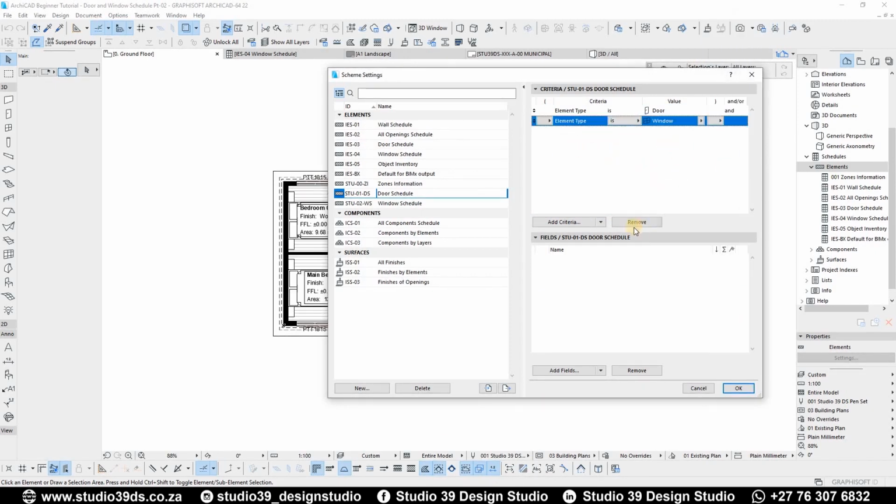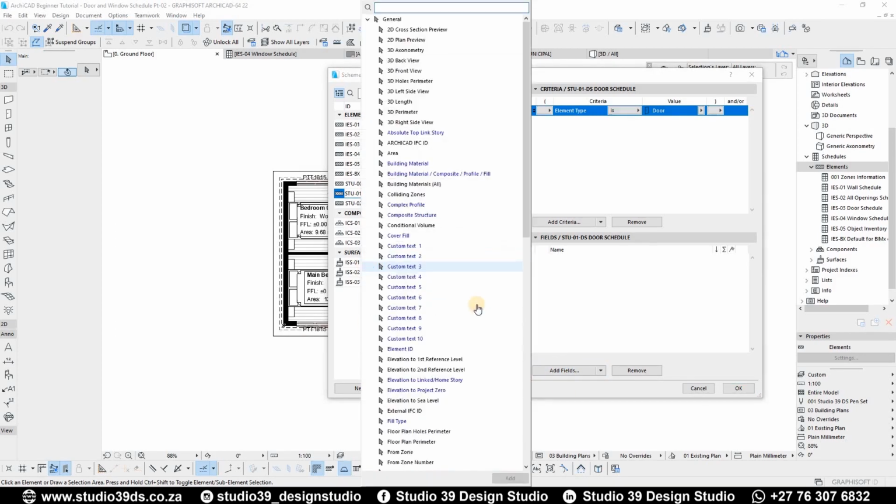But if you wanted to delete this criteria type, you can just select it and then remove it. So now we can go ahead and create our fields, the things that we want to identify, like height, ID, orientation, zone name, cell heights and head heights, quantities and everything like that. So let's go ahead and add some fields here.